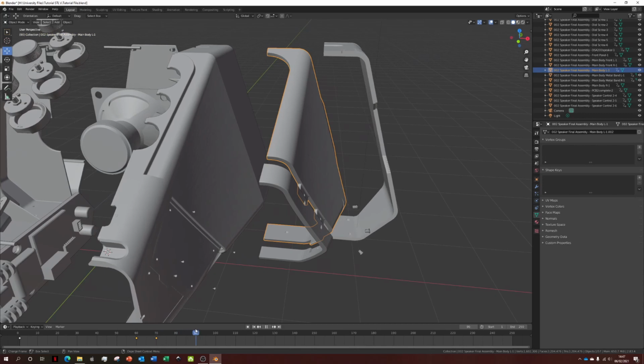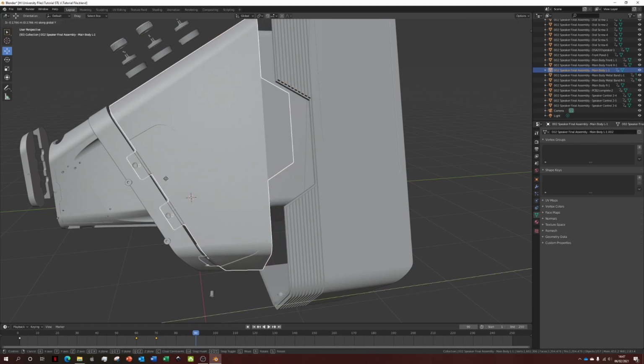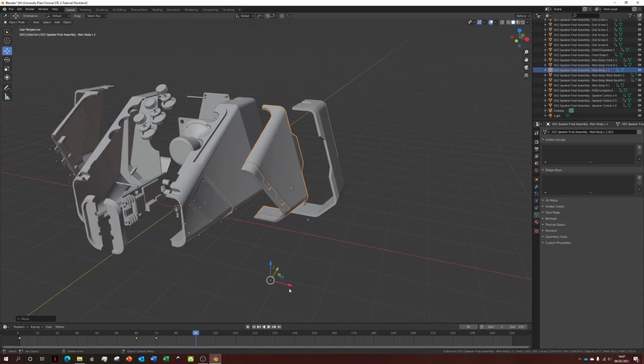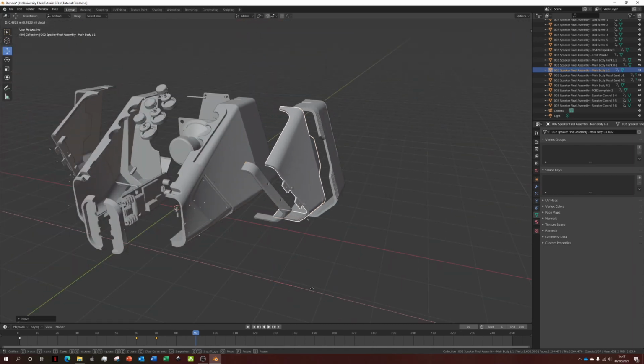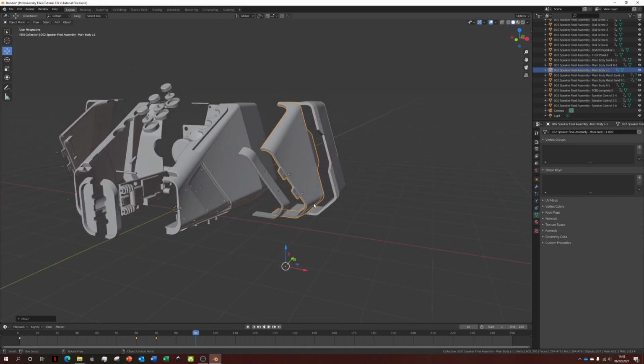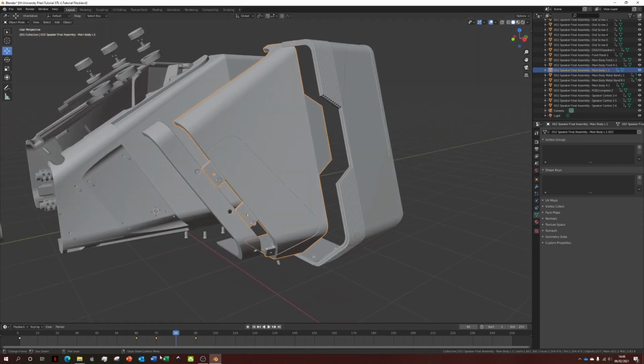Finally, to get this part to return to the same position we had it originally, I move my timeline cursor to 90 frames and realign my part before moving it back to its original position and inserting, you guessed it, another keyframe. Because I've moved this part in two directions, both X and Y, Blender will combine these linear movements into one compound motion, effectively making the piece move diagonally to its final position.